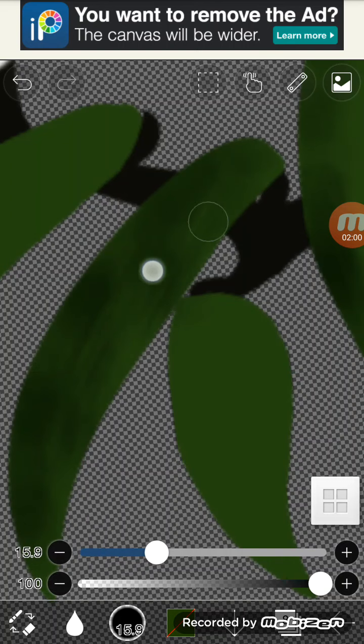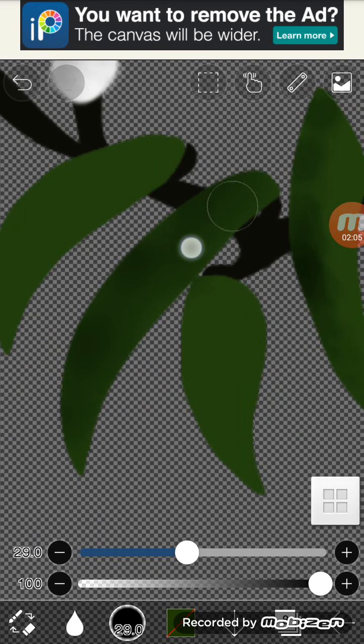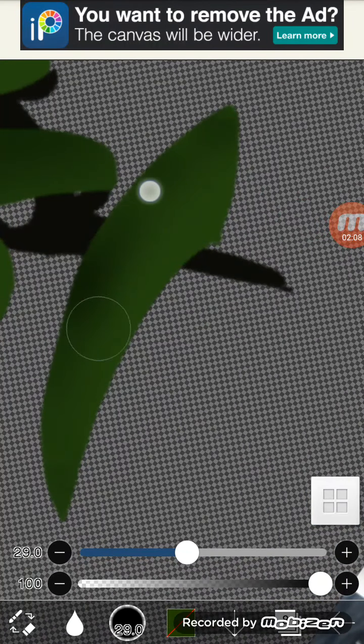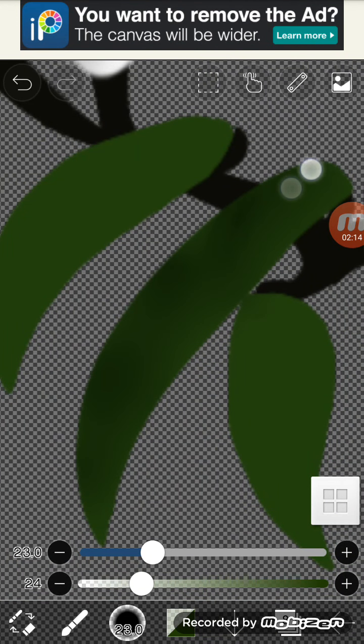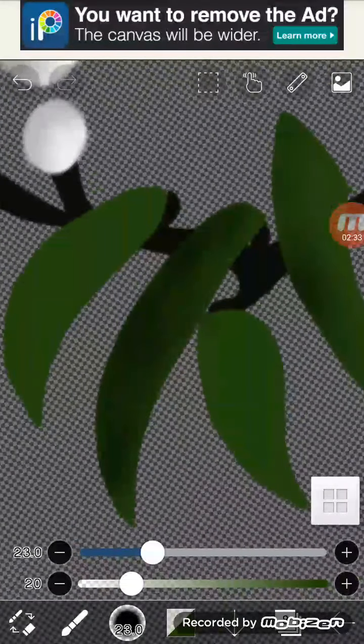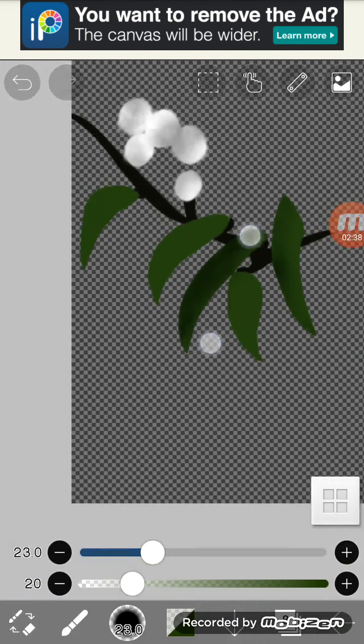Now take the blur tool and blur everything. And then again, dab this over again. And then again dab the brush on the leaf, and there you got your realistic leaf look. But that's not all.